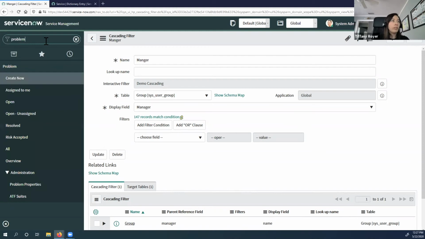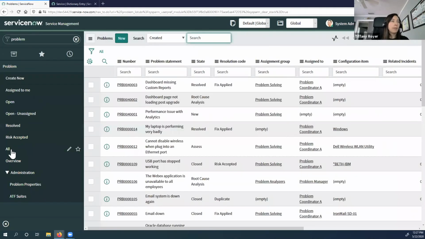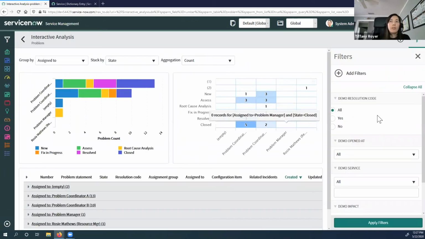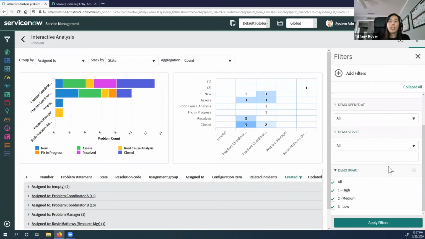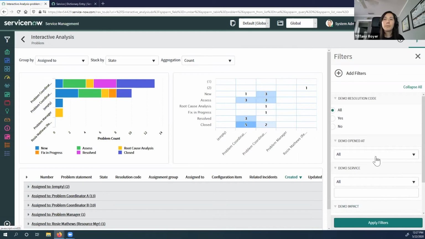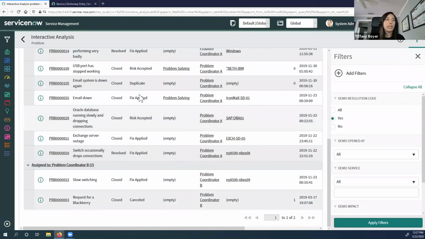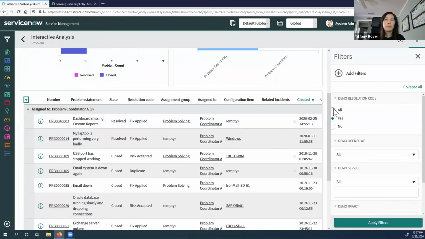But let's go ahead and test it all out. So we're going to go to list of records for problem. We can hit launch interactive analysis. And then we can see all the different filters that we just created on the side. So first you have the resolution code. So if we wanted to see the records that have a resolution code in it, you can see now it's only showing the ones that have a resolution code.